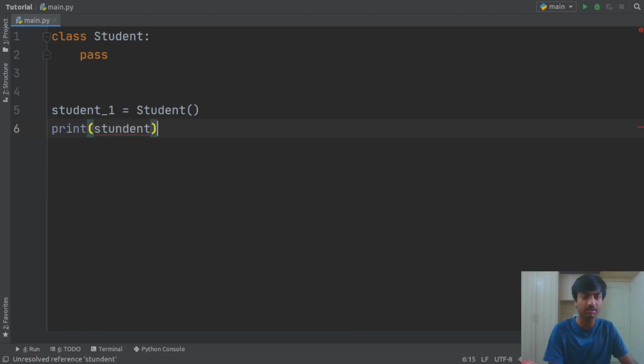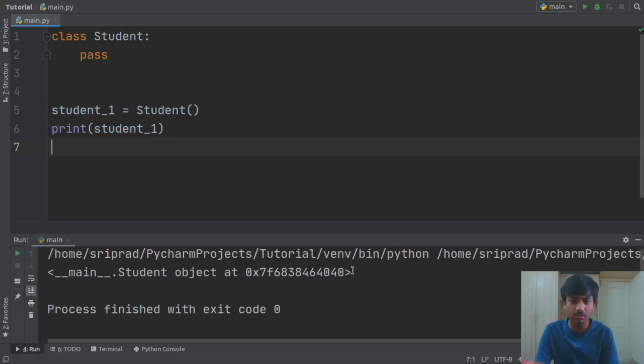What do you think we're going to get? Student1, right? And let's run this code and we get this weird thing, right? What does that even mean? Well, it's a little bit complicated, but the gist of what it's trying to tell us here is that student1 is a Student object, and it also gives us some information about where it is located in the computer's memory, but that's not really required for us right now.